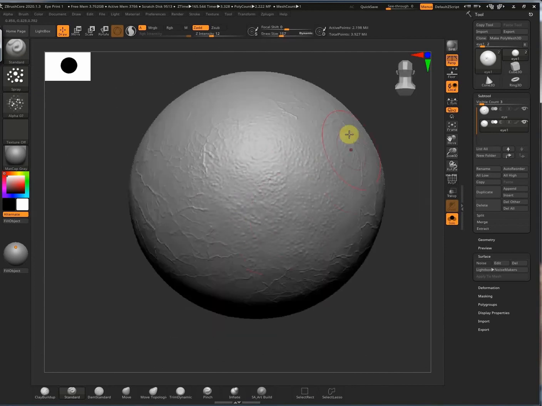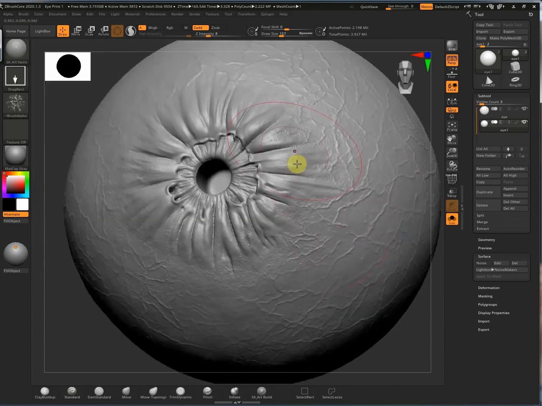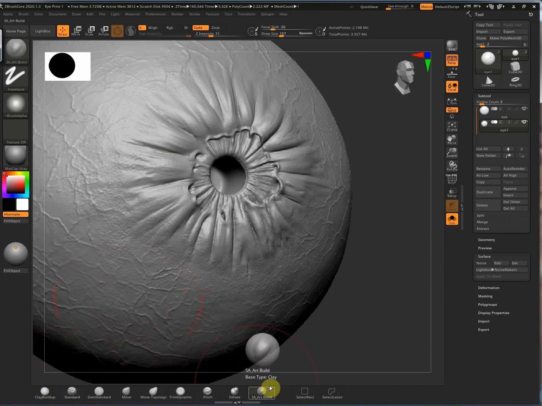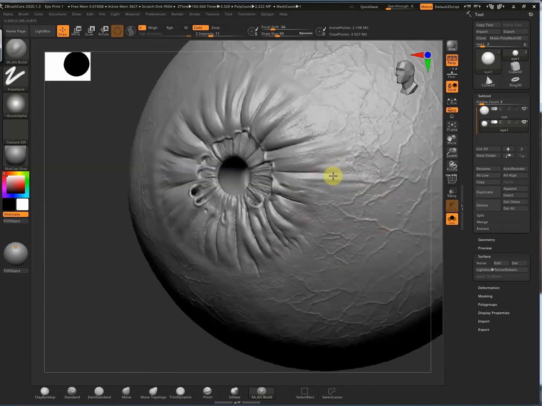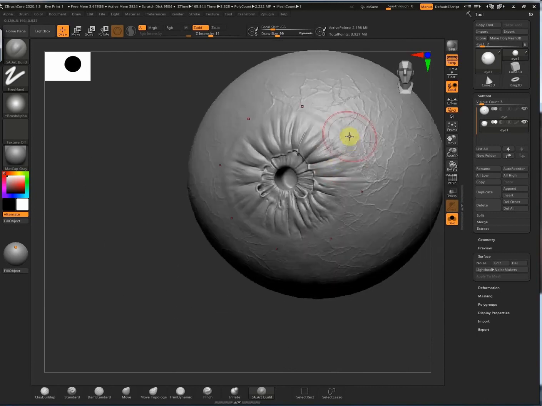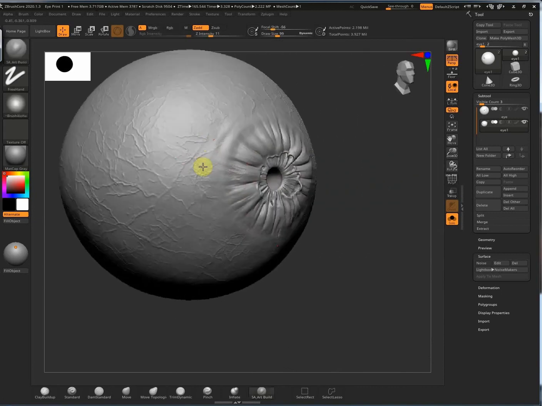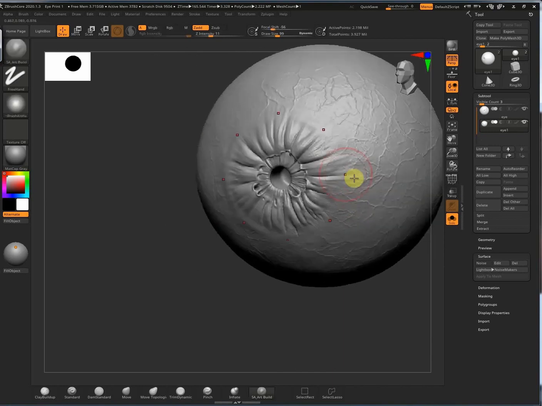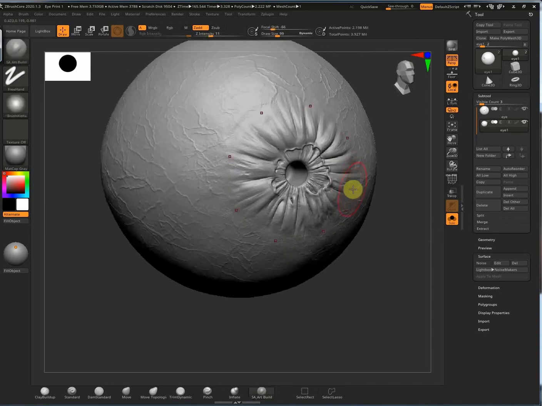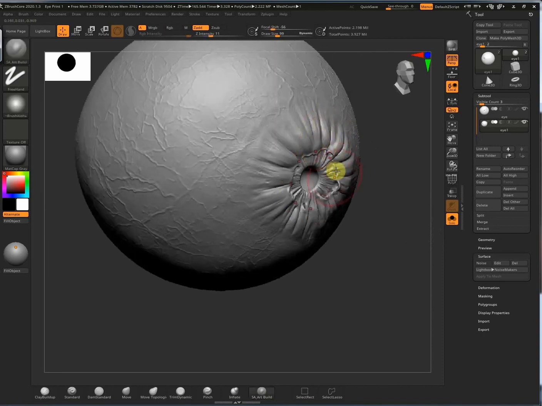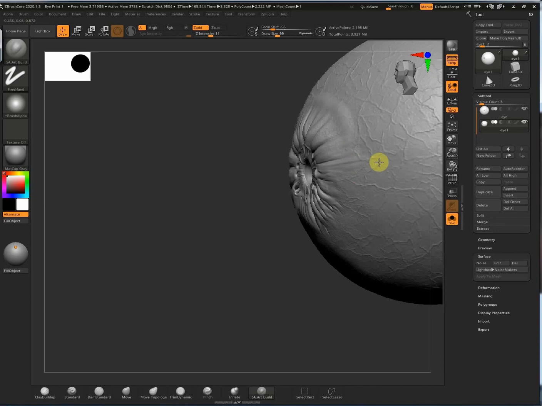Now you see I'm adding that noisy texture, and then I'm grabbing my veins, dragging them randomly with the drag rect and the standard brush, very quickly. I'm just going to grab my clay buildup brush and go around the edges to create that bumpy surface around the iris. Whenever the iris blends with the sclera, it has those rough edges on the side. I'm trying to create that effect with my standard build brush.